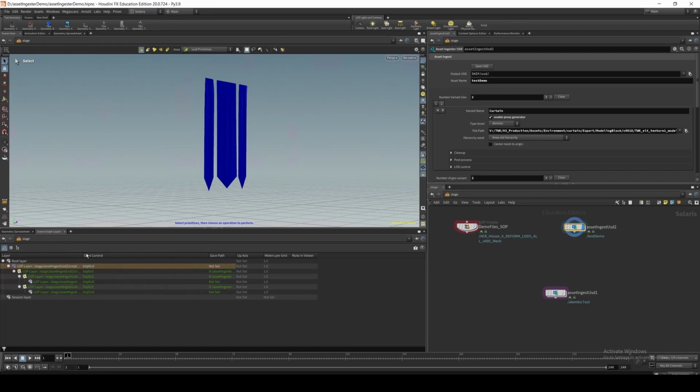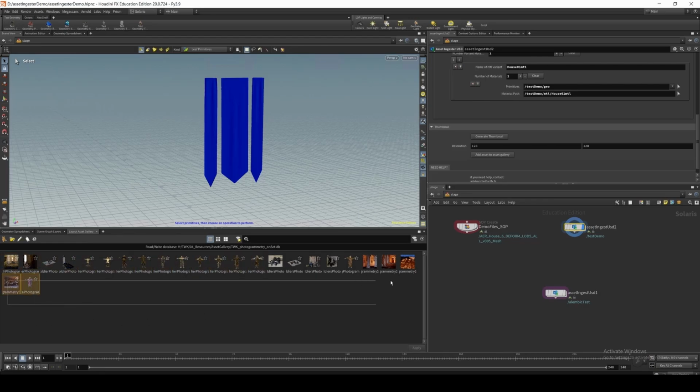a USD hierarchy. If you need, you can also load an asset gallery directly through Solaris, and at the bottom of the HDA you can generate thumbnails, and it directly is going to bridge the asset to the asset gallery.